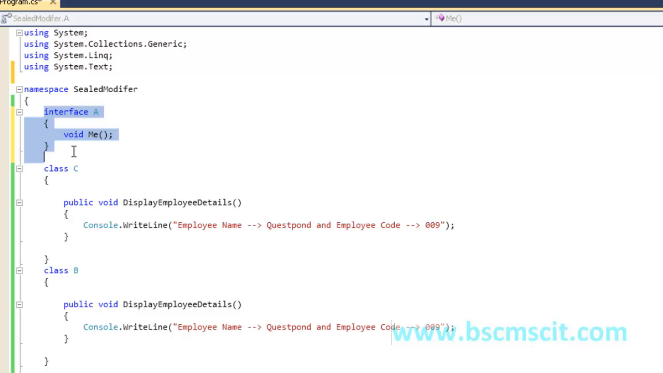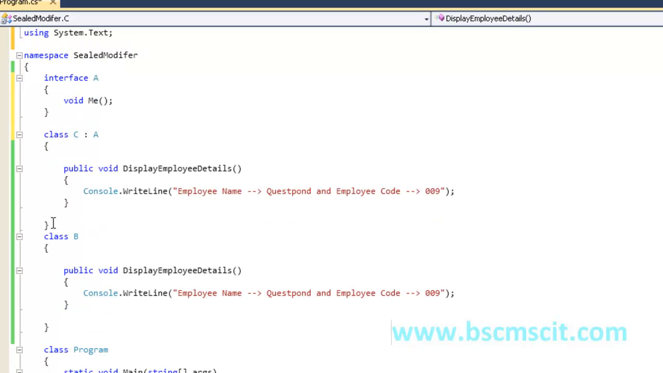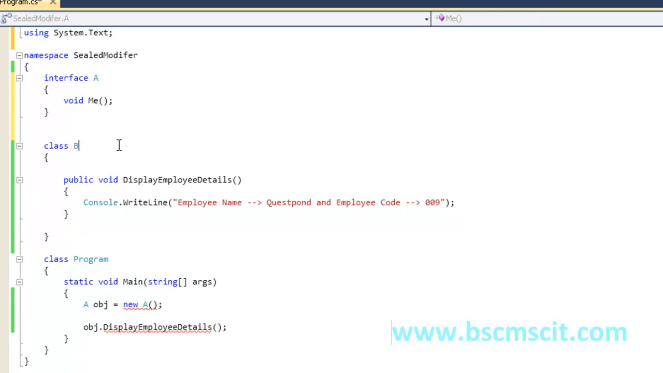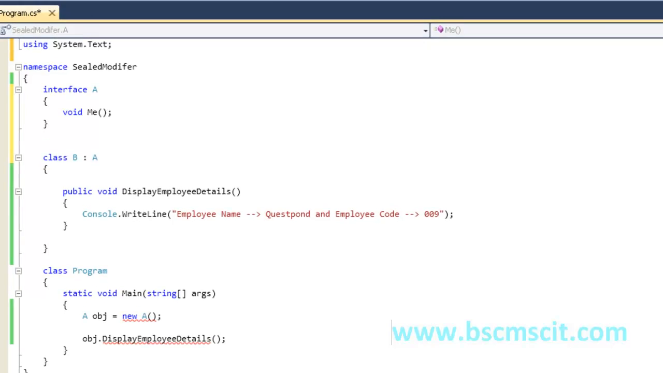Now the second step, we need to implement this interface in a class to provide all the implementation of the methods or the properties declared in an interface. We have only one signature, that is me. Now let's implement it in class B. So let me take out this class A, class B. Now let me build this.